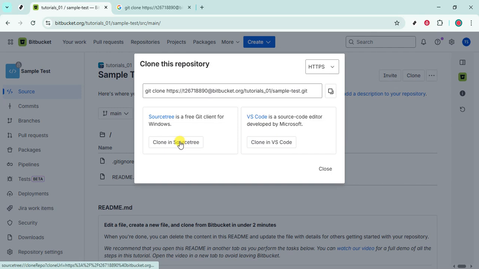If you work in Visual Studio Code, select the Clone with VS Code option. VS Code will open and guide you to select the destination folder. After the clone completes, it will offer to open the cloned project so you can start exploring files, install extensions, or run your project right away.